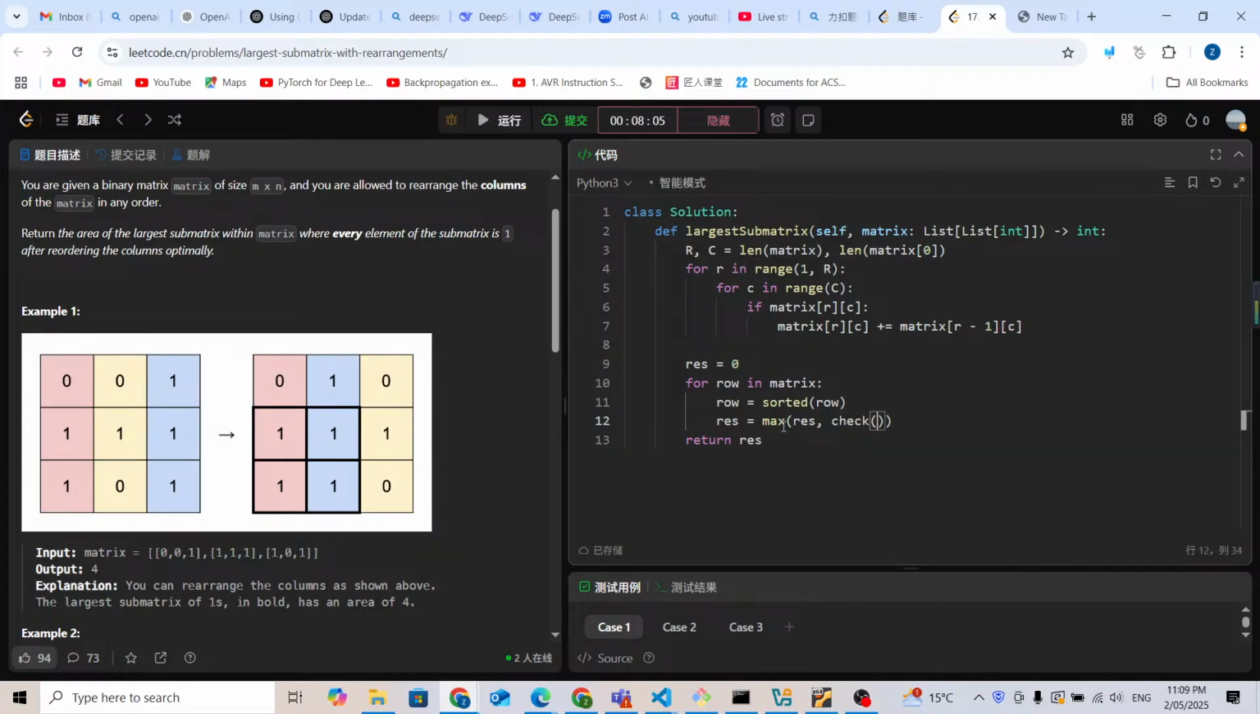I'm gonna use a check function. This check function is gonna be this row. And finally, I'm gonna return the result. So what is left behind is this function. Let me just finish this check function. Basically, it is checking the maximum area.